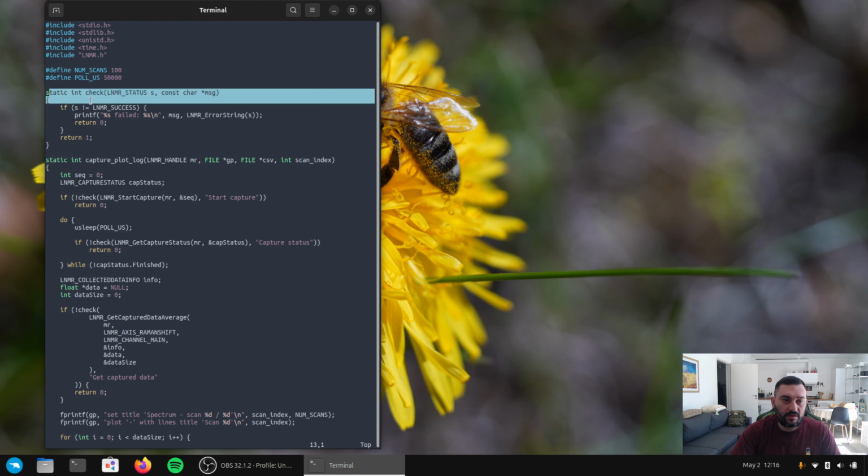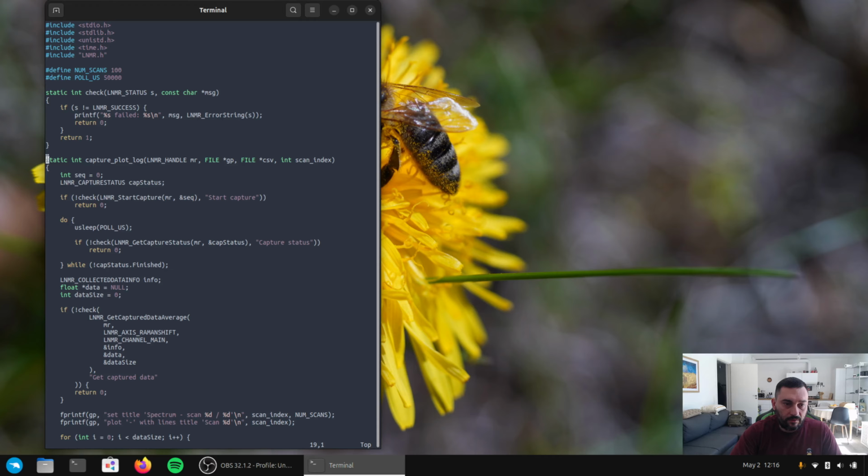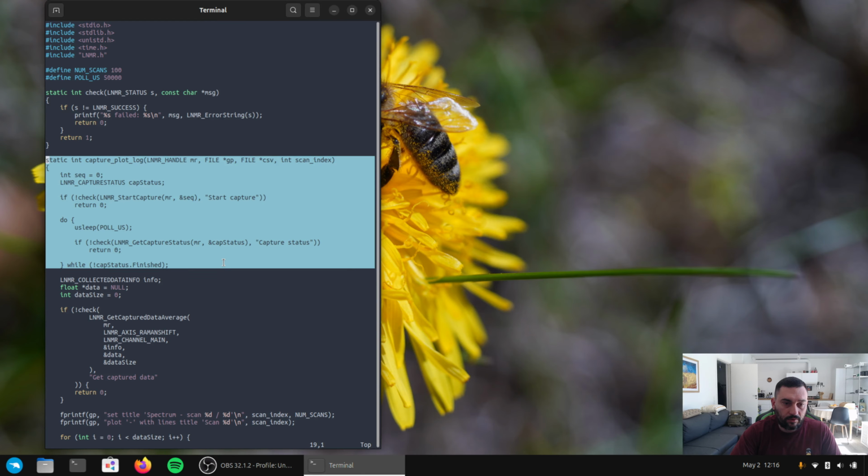This function check is to check basically the status of the LNMR module. Then there is the function capture plot log, which is capturing the data, which eventually would be logged. So let me check. It goes up to here, capturing and logging the data, and the main loop is over here.